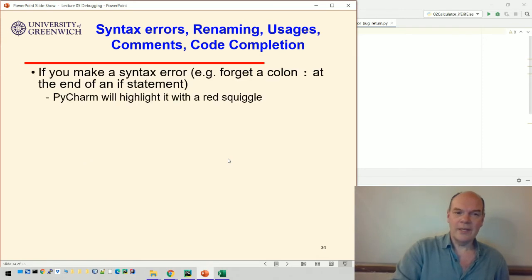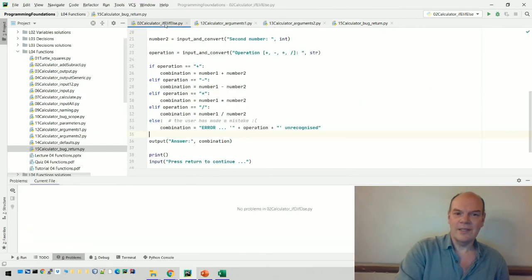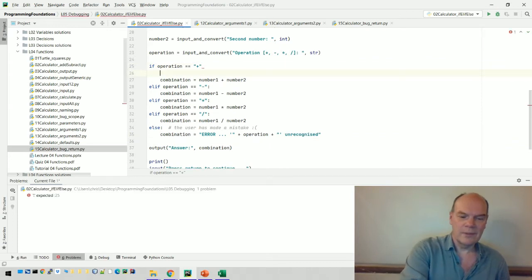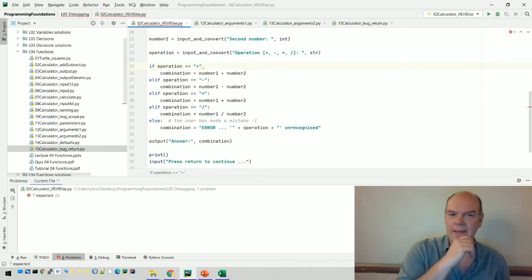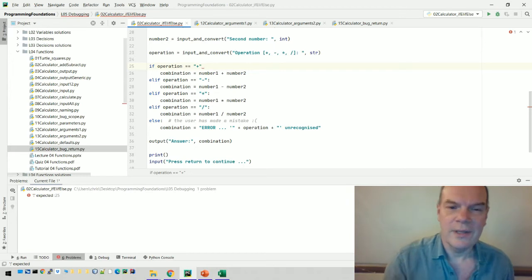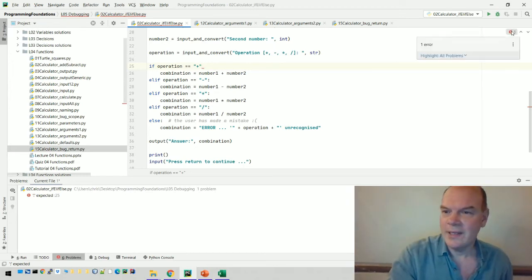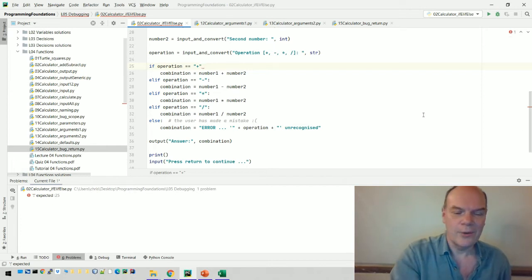What else can you do with it? If you make a syntax error, PyCharm will highlight it. Let me go to this example here. If I forget to put the colon at the end of the line, you'll see a little red squiggle, and there's a little indicator up here saying there's 1 error. If you see an error, it means the code won't run. So we have to fix that.